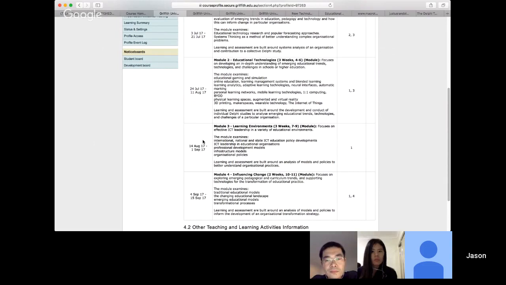And then finally, we'll look at how we can influence change in an organization, how we can build an actual change process to transform an organization. It might be your classroom, it might be your school, it might be your whole district, or it might be the whole country. The same basic models apply, and we'll look at that, and your final assessment will be around creating a plan to enact such change.